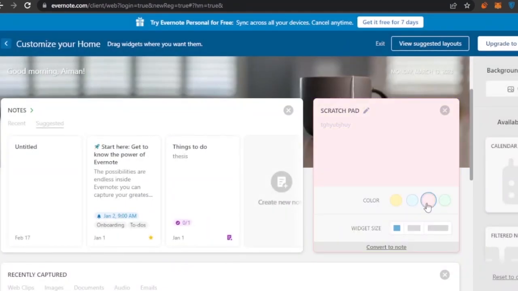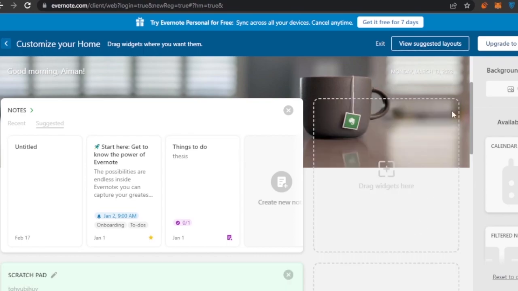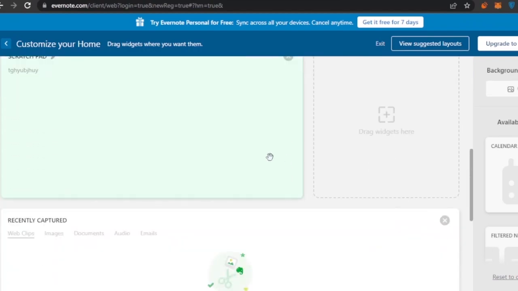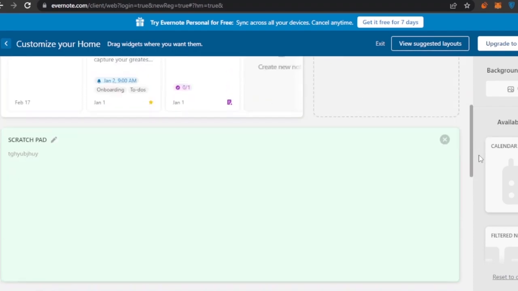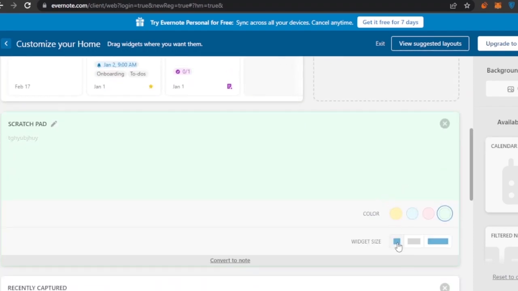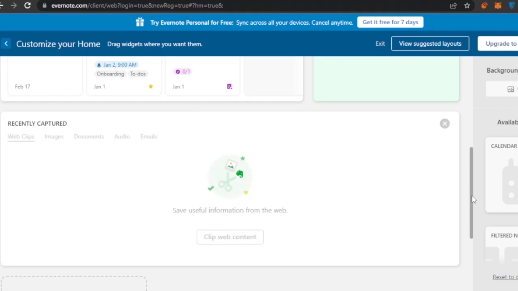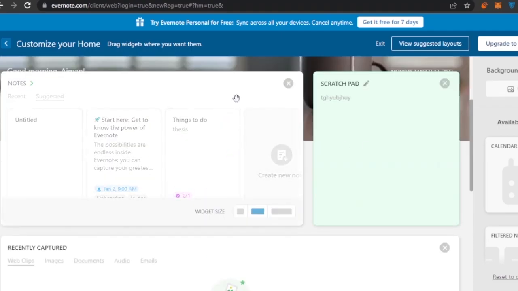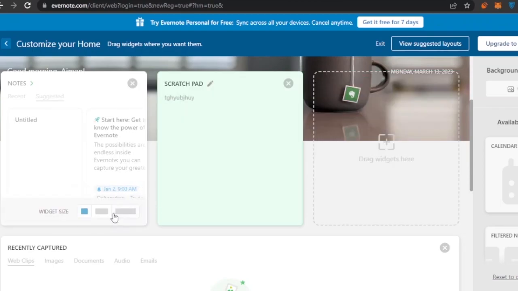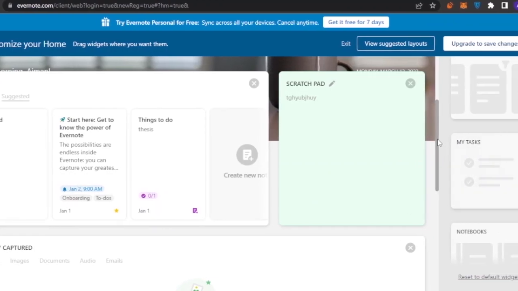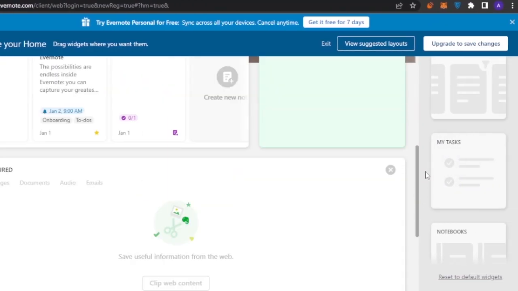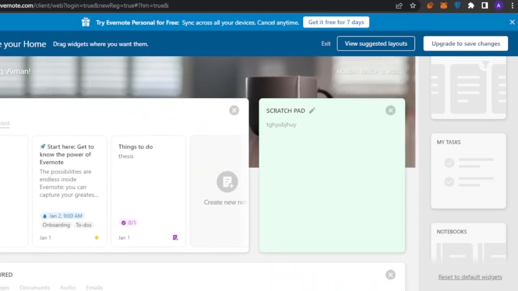You can see that this is your scratch pad. If you want to change the color of your scratch pad, you can just go on and do that. And if you want to increase or decrease the widget size, you can see that it has increased the widget size to this, or if you want to increase it more, here is what it looks like. I don't think the scratch pad should be this long, because there is no need for that, so it is good as it is. Then you have your widget size of notes as well. You can shorten it down or you can elongate it as you want. Then you have your recently captured right here, and you can remove that if you want to, or you can keep it as it is if you want to.